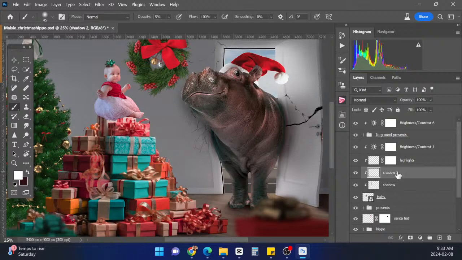Okay, I'm going to go back to shadow 2. Darken this highlight on her arm a bit.